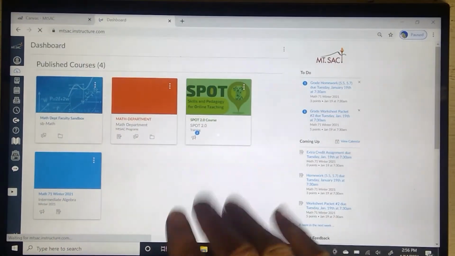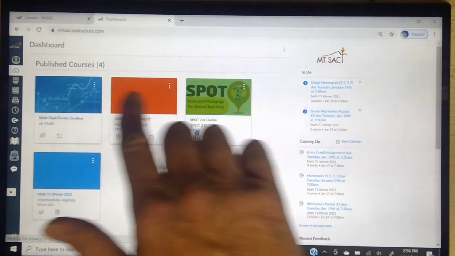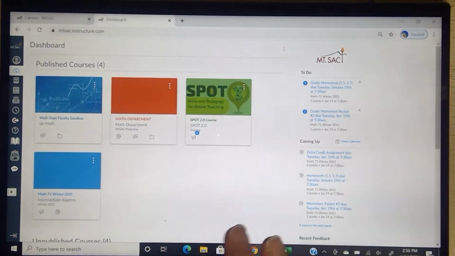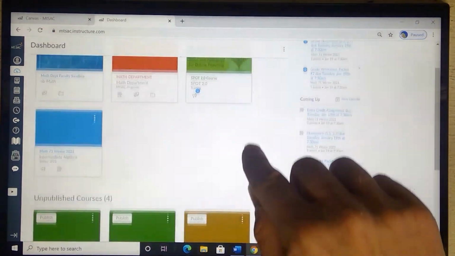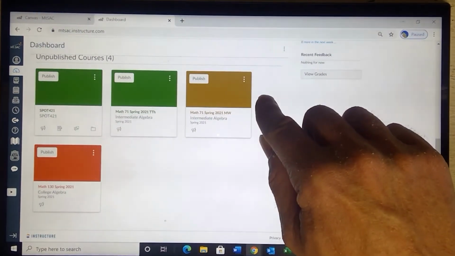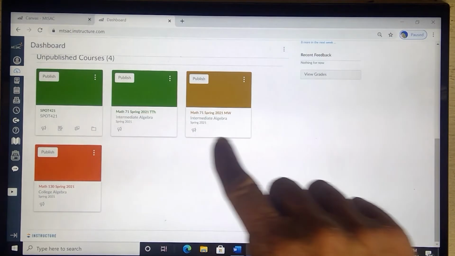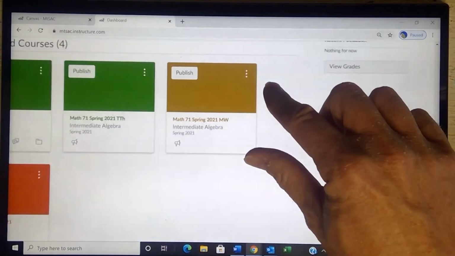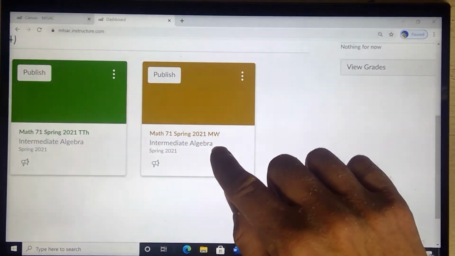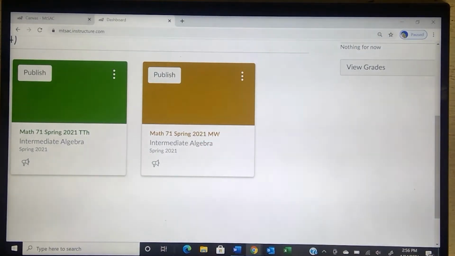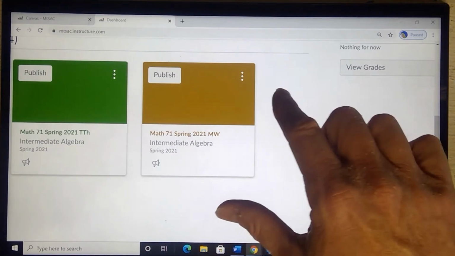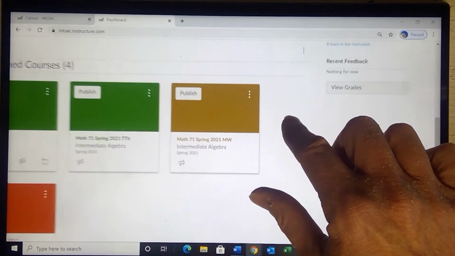And then what you'll see is, I'm not sure how many you're going to have. This is my page. Yours is going to look a little different. But what will definitely be there after you click on those buttons I just showed you is this tile right here. Math 71, Spring 2021, Monday, Wednesday. That'll definitely be there. The class will be published by the time you watch this video, so it's not published right now, but it will be.